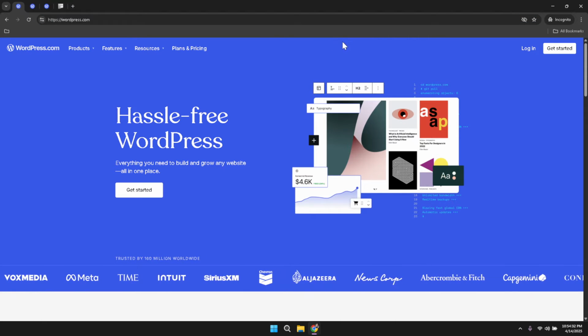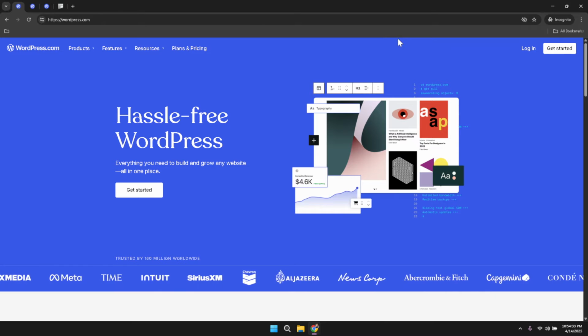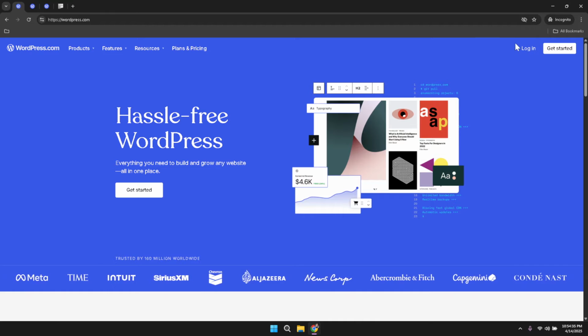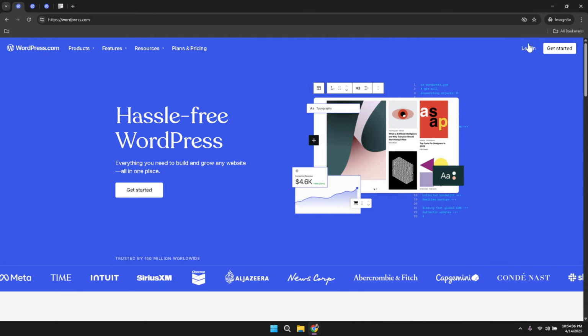As the homepage loads, direct your attention to the upper right corner of the page where you will find the login option. This is your gateway into WordPress administration. Click on the login button to proceed.